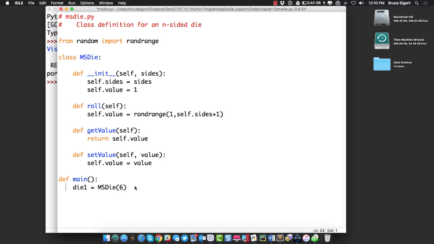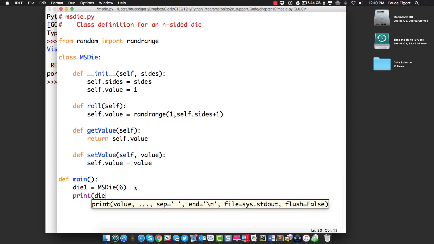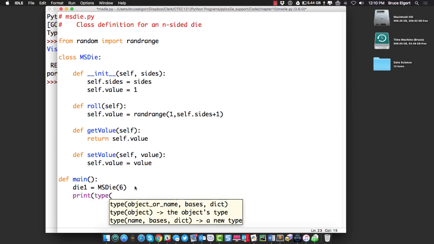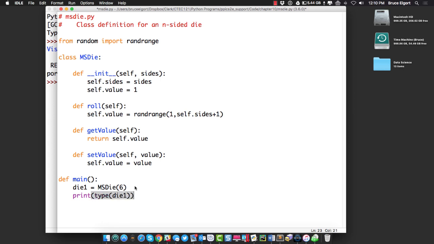But now we have this object here called die1. A lot of this is like the stuff you used in the graphics library. You created a square, a circle, a line, a point, whatever, and that point knew things about itself. It knew its XY coordinates. So now if I say, hey, print out die1, actually, you know what I want to do? Type. I want to show you what data type die1 thinks it is. Ready? Let's run it.